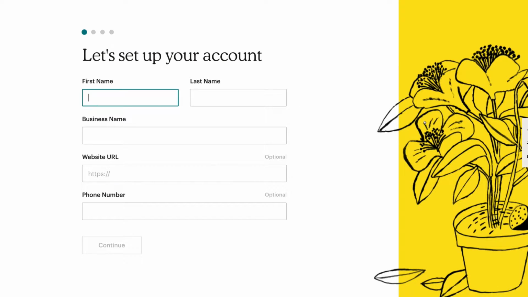And here we just need to quickly finish setting up our account. So add your first name, last name, your business name, and then the website URL to your business website. Then come down here and add your business phone number. And then once you've added your information here, you can come down and click continue. However, if you do not have a website yet, you can leave that blank. And again, you do not have to add your phone number in down here. So once you're happy with that information, come down and click continue.